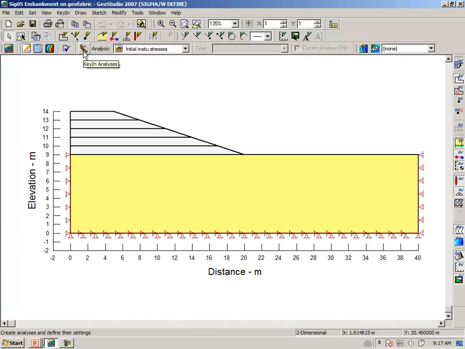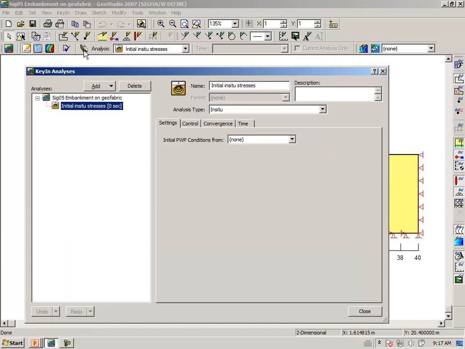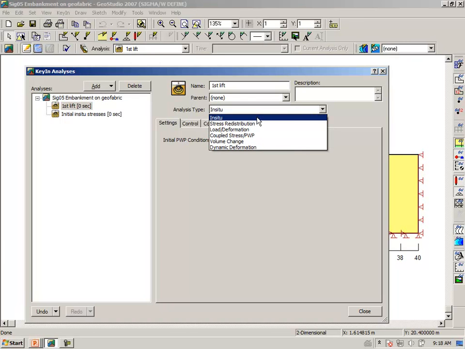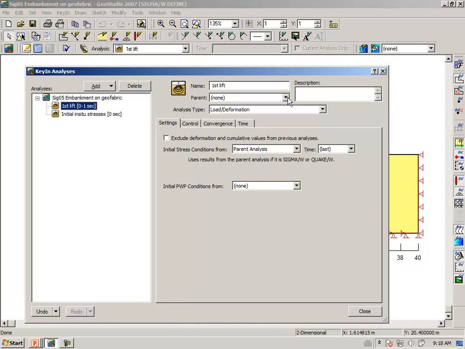Now we need to go back to Key in Analyses. We'll clone the in situ analysis because it's very similar, and we'll call this placement of the first lift. The first lift is a low deformation type of analysis. The parent is the initial in situ stresses. We get our initial stresses from the parent, and we have ignored any pore water pressure in this illustrative case here.